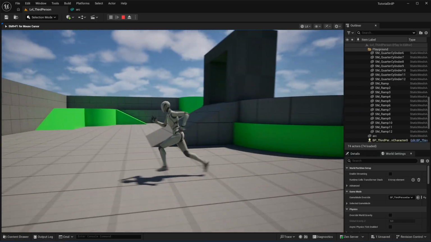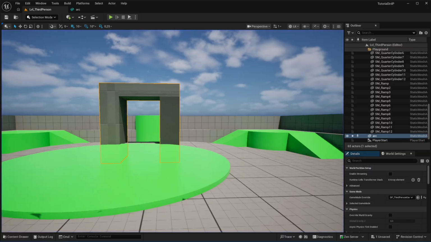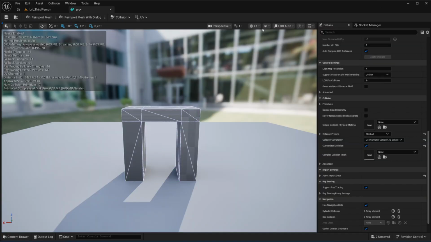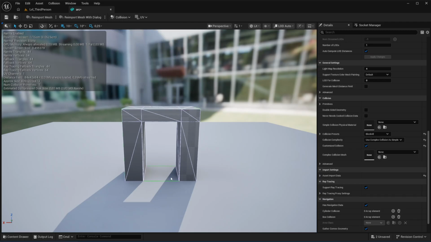But there is a better way, because now it works, but it might be performance heavy if you have a complex model. This here should be fine. So you go back to your door. Then we're going to remove the collision. And then what we can do now is add a collision. You can add spheres, capsule, but for this model, I'm going to add a box.